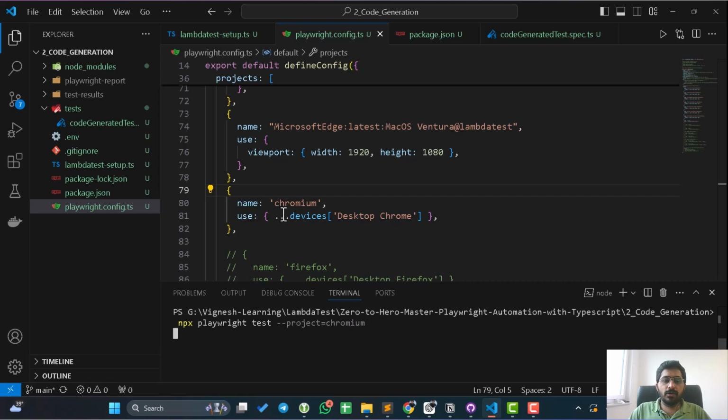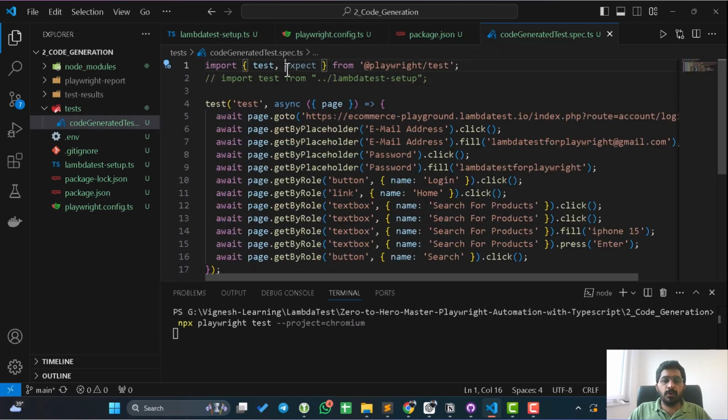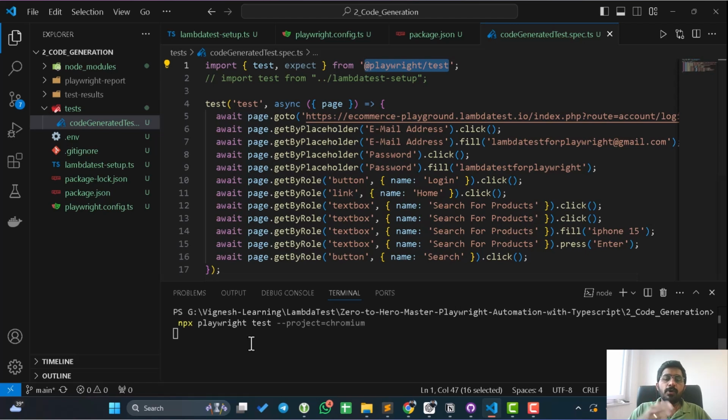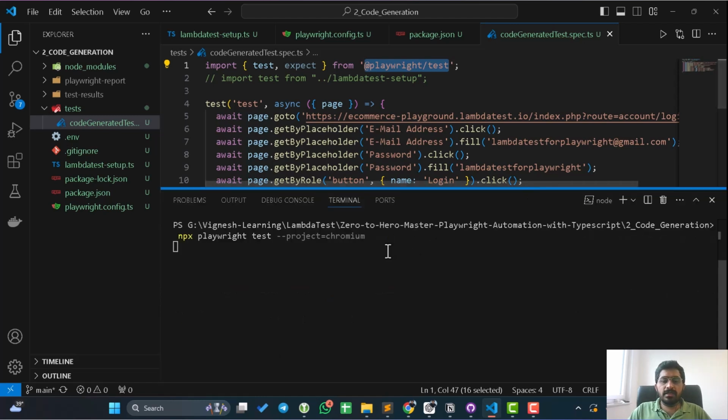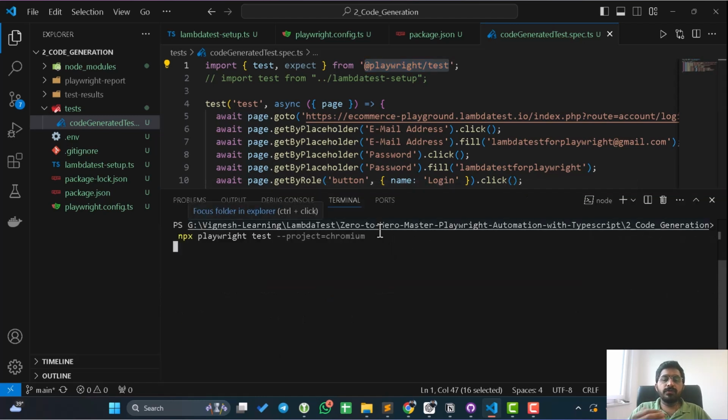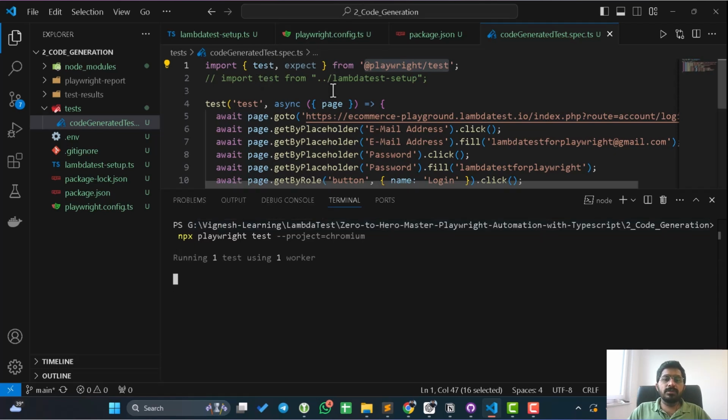So now if I click enter, you can see the test is pointing to the one from the Playwright test. So now this test will be running locally pointing to the Chromium browser. Once this is completed, I will show how to run it against Lambda test. So it should start executing the test inside the Chromium browser. If you want to run it against Lambda test, the only small tweak, apart from the other configurations which we did as part of the previous video, is you have to import this test from Lambda test.